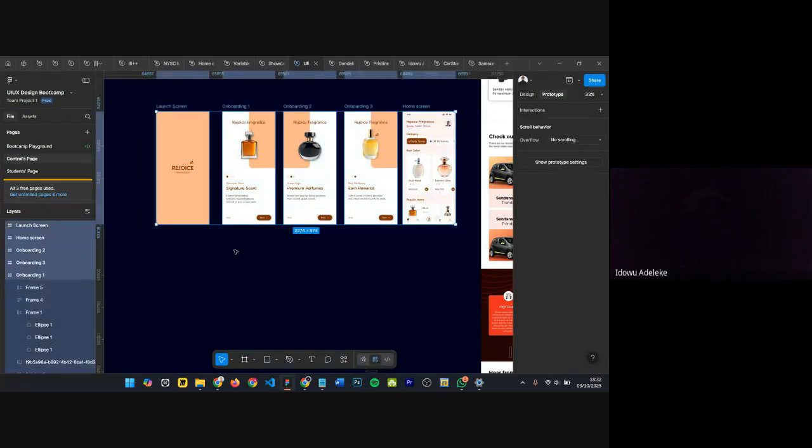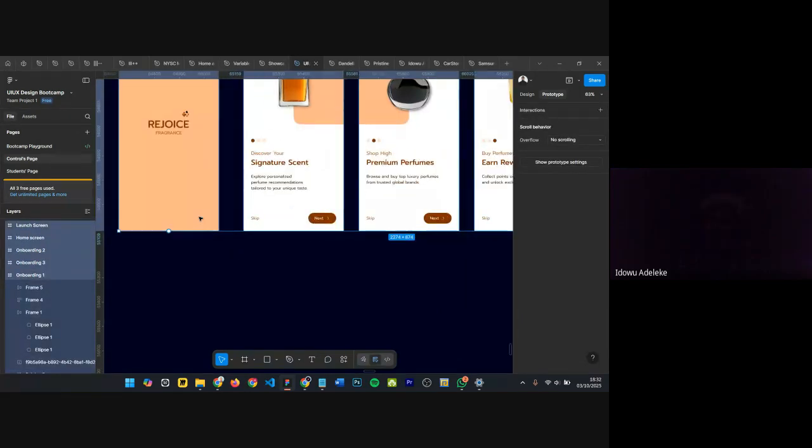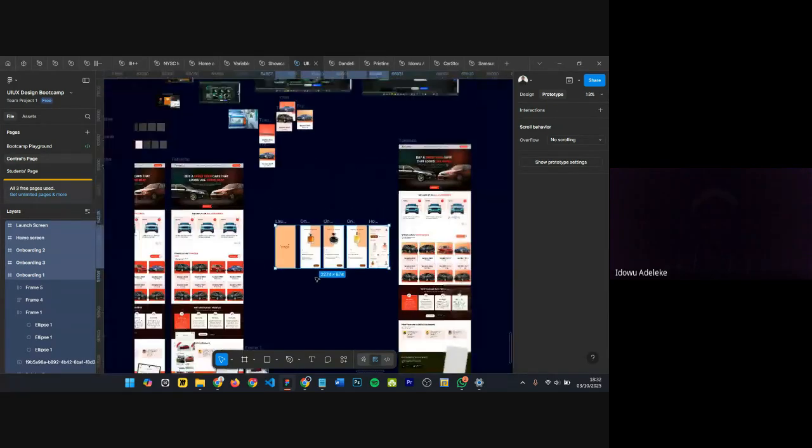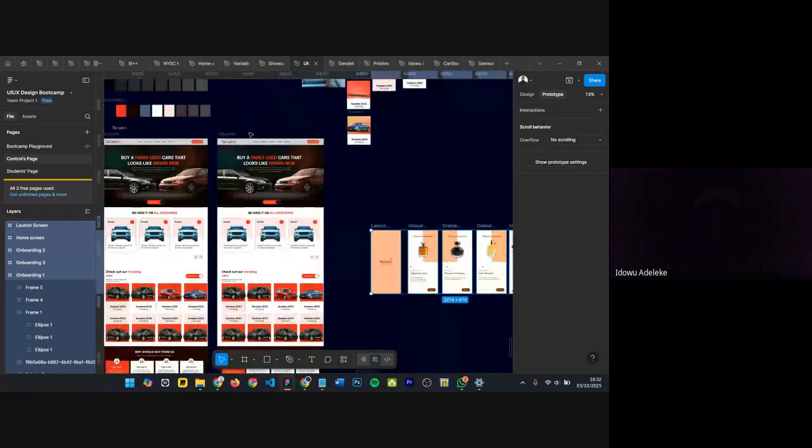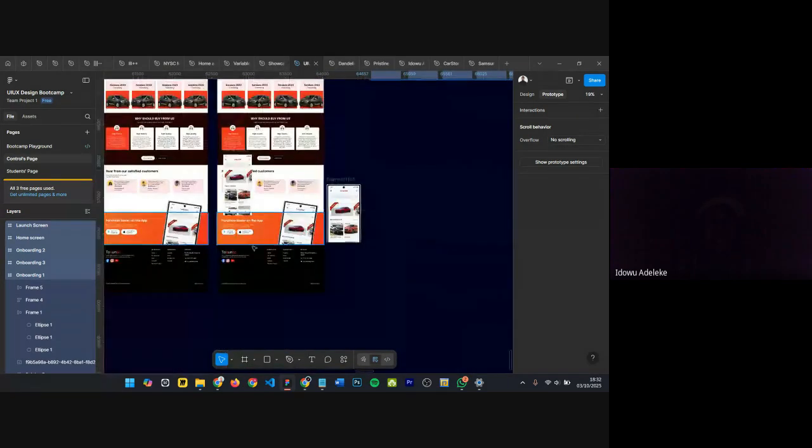Because you guys have not even done anything as far as your wireframe is concerned. So now that I've changed the plan, go ahead and do the same thing like this. The same thing like this.